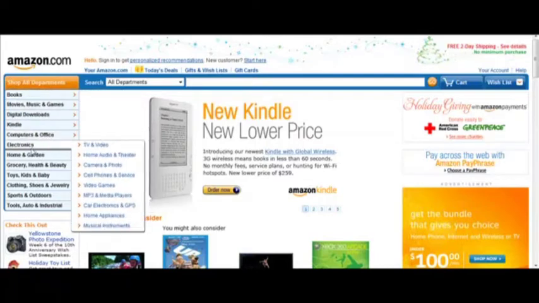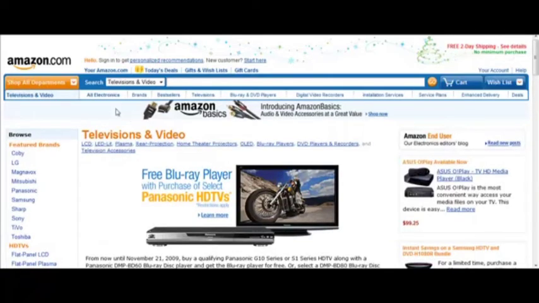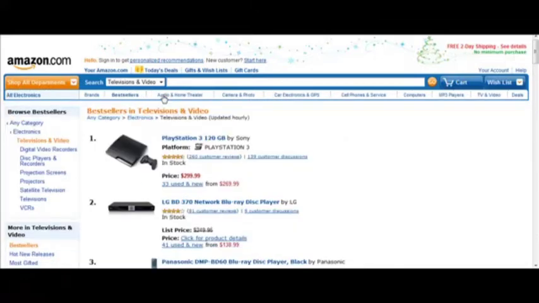So let's just look for something that we know is very popular and that people want to get, and those would be things like, let's say, TVs. People really want good TV systems. So what I would also choose is best sellers. So go to the category that you choose, televisions and video, and then select best sellers up here at the top. And this is going to tell you the best sellers under television and video.